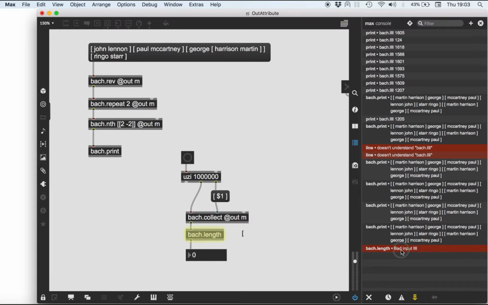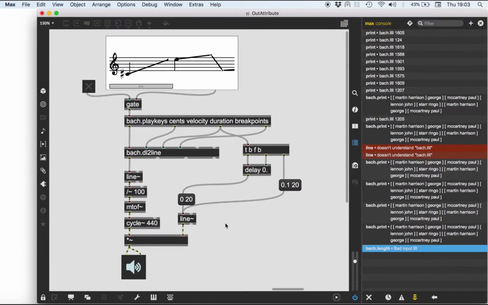bach.length complains that this is not a valid llll. This is a bad input llll. So don't use @out m when you don't need to, especially if you have long lists.